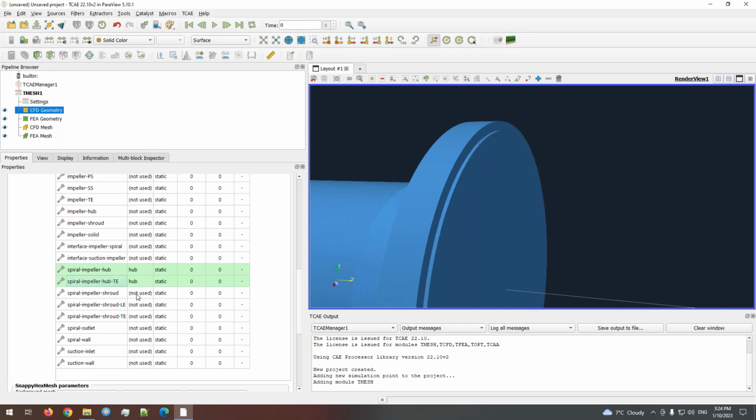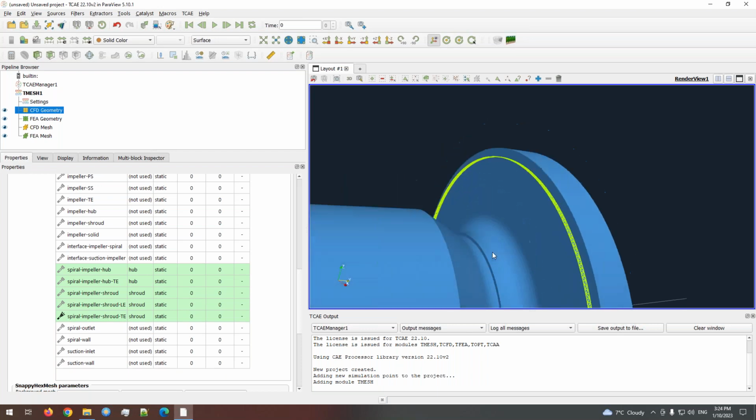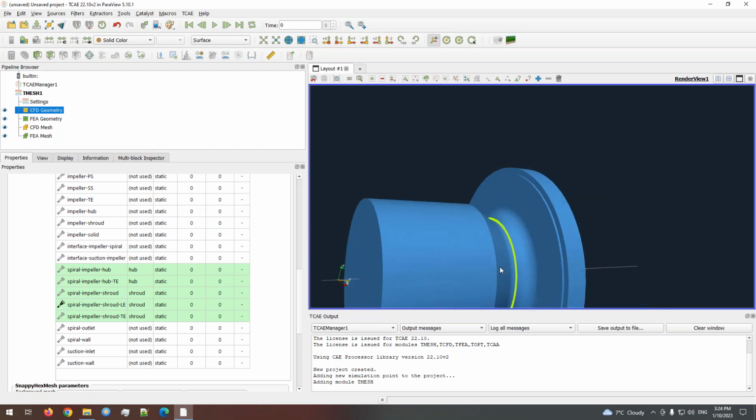Let's continue. So now we have shroud parts. So again, shroud leading edge, some kind of an assignment to the shroud, and again, these are some detailed parts of the geometry. Here for example, trailing edge, and the leading edge, I think, is this edge of the solid.